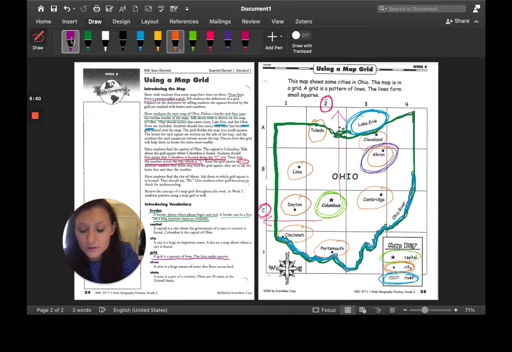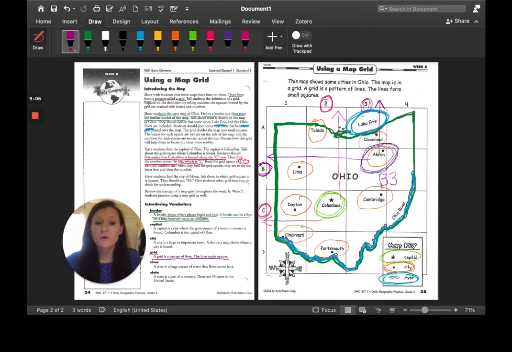let's see here, let's grab this color. So again, we want to go to the left, and this time we're going to see that we are in B, and then we're going to go up, and again this one's kind of on the edge, but it's going to be in 3. So we're going to know that Akron is going to be B3. So if we wanted to tell someone where Akron was, we would say it is in B3.